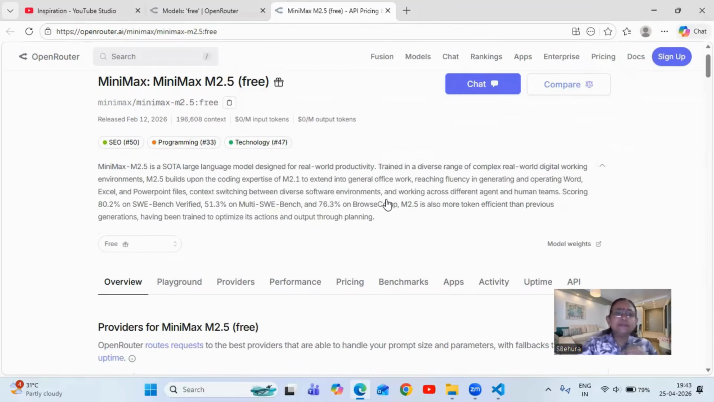And if you see here, this is a large language model designed for real-life productivity. It always addresses your problem for real-life productivity, as we do in the real world of corporate work, and is trained across a diverse range of real complexity in a real digital working environment. It builds on coding expertise. We can especially use it for coding and general office work, with fluency in Word, Excel, PowerPoint, and it is able to do that.